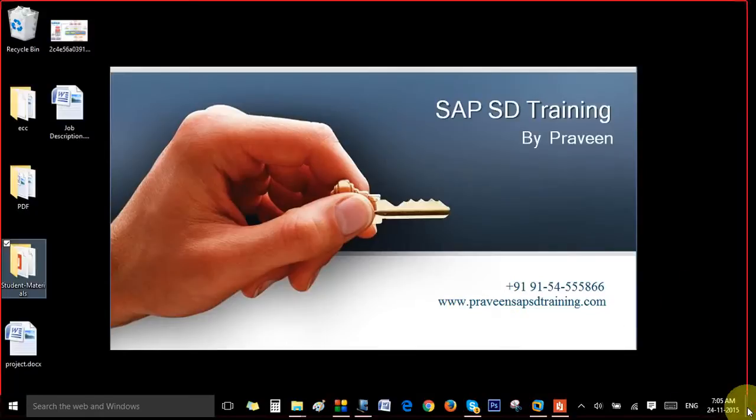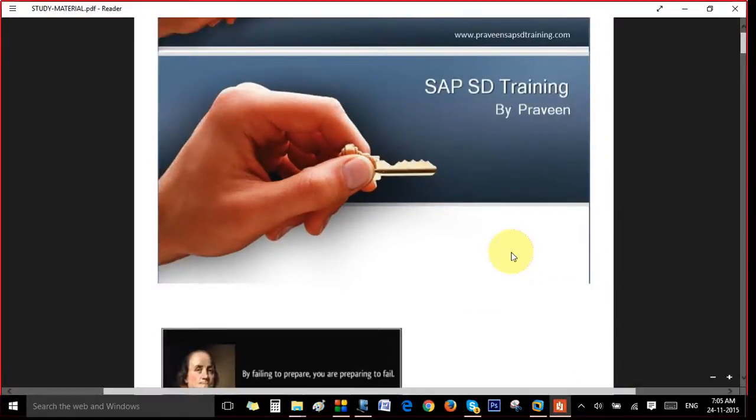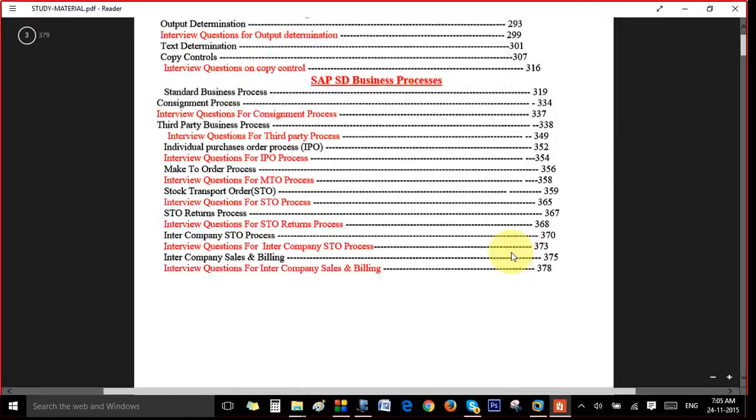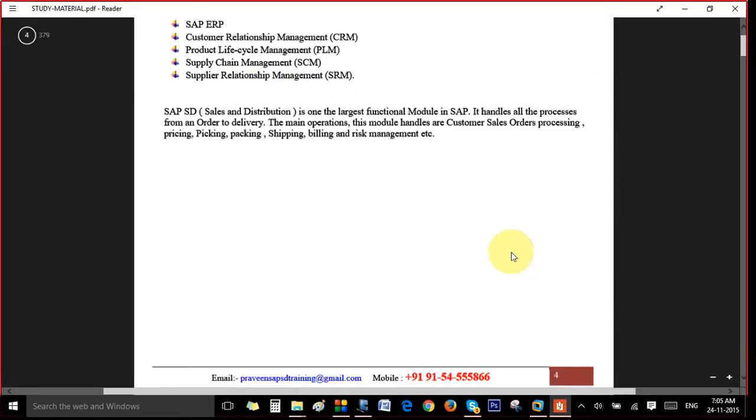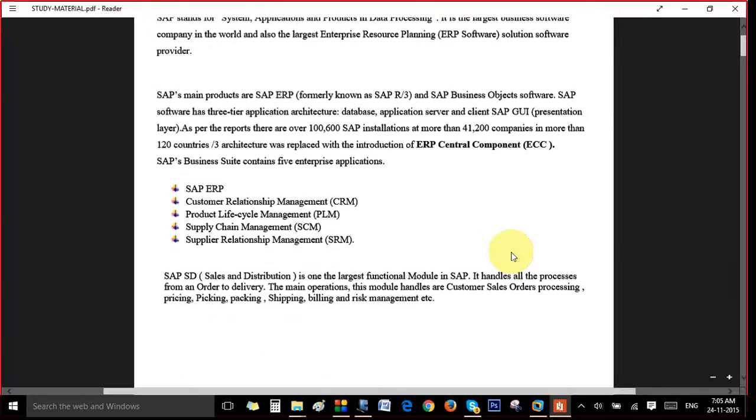So we'll start with introduction to SAP methodology today. Okay. So I'm skipping these things like what is SAP and what's its background. Do you want me to go with this little introduction?